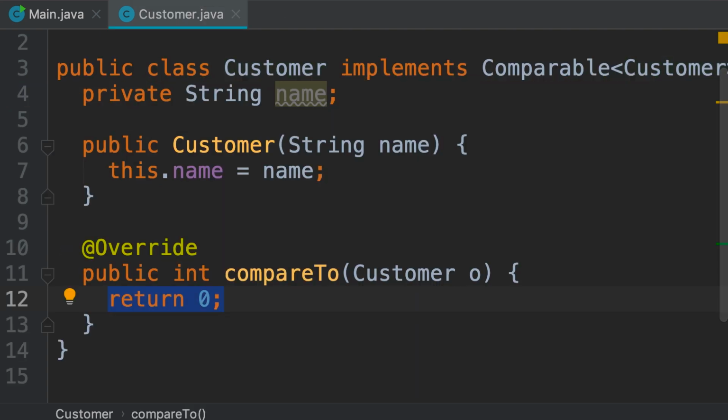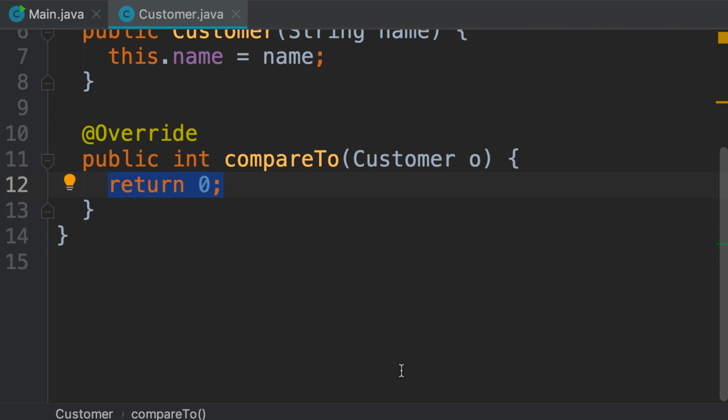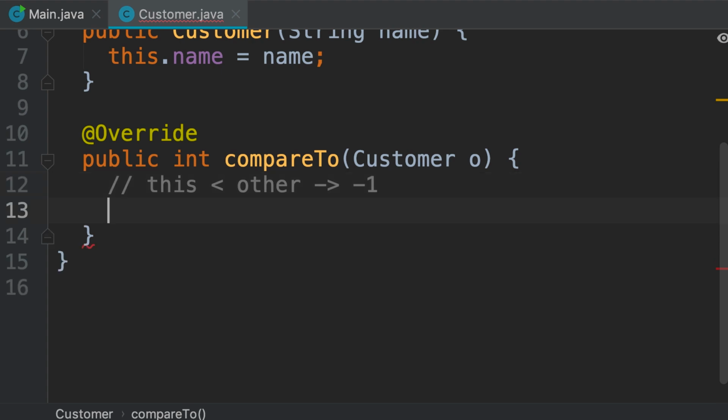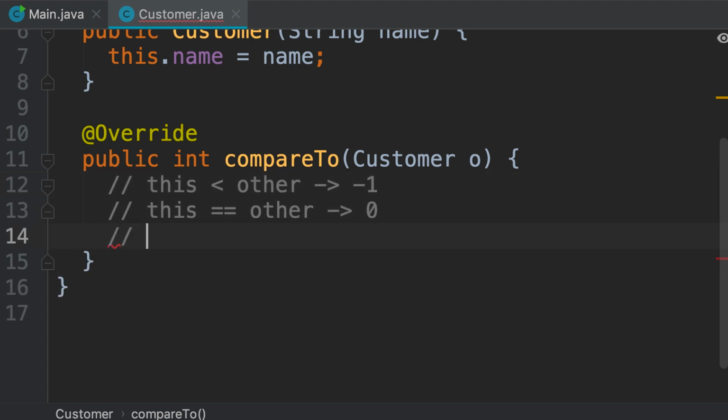Now, what should we do in this method? Let me quickly refresh your memory. We want to compare 2 objects. If this object is smaller or less than the other object, we should return a negative value, like -1. It could be anything. If these 2 objects are equal, we should return 0. And if this object is greater than the other object, we should return a positive value. It could be 1 or any positive values.